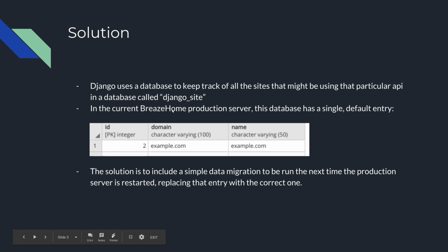The solution is just to update the database that Django uses to keep track of what sites are accessing the API, so it knows what to call them. And that's accomplished with a simple data migration to be run the next time the production server is restarted. In addition, writing this solution as a data migration means that this is going to be part of the Git code base, and so whenever somebody clones the code base and sets it up on their own account, this automatically gets applied.